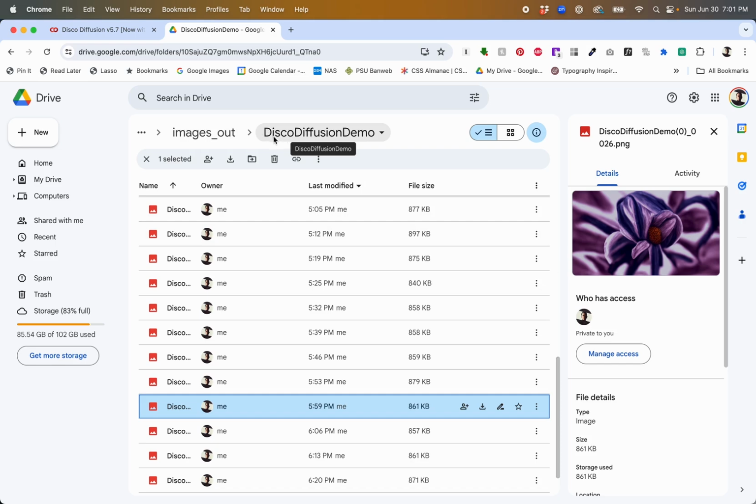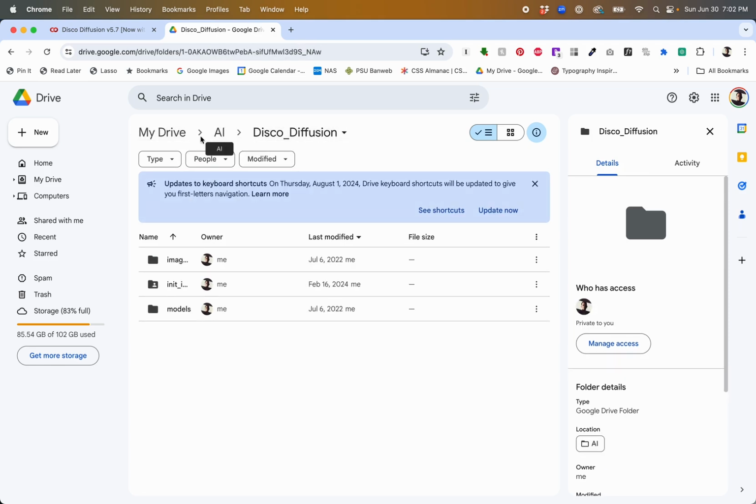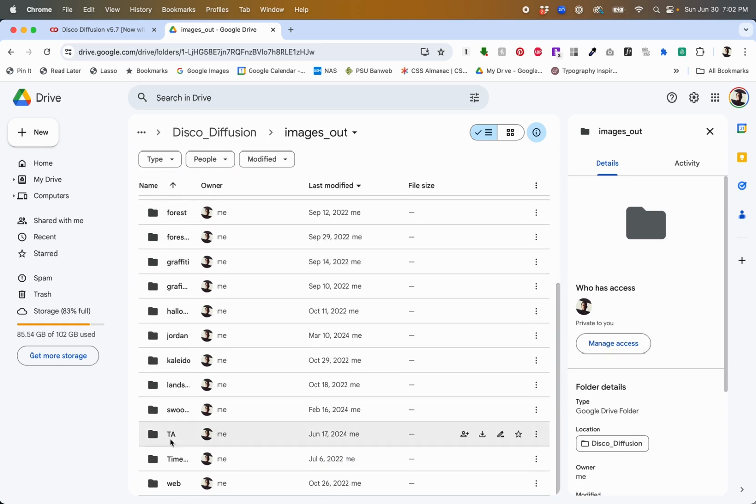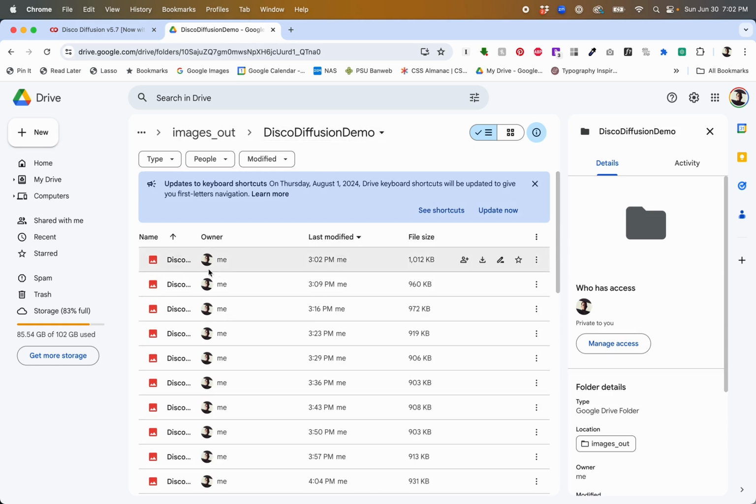And the images themselves, I'm going to back up a little bit. This is that folder I created, Disco Diffusion Demo. That was the batch name. If we keep backing out of here, I'm in my drive. There's a folder called AI, and within that, there's a Disco Diffusion folder. There's images out, which is where all the images go. There are images that you can use to set the first prompt, and the models are in here. So I'm going to click in here, and this is the folder Disco Diffusion Demo. That's where those files will get outputted.